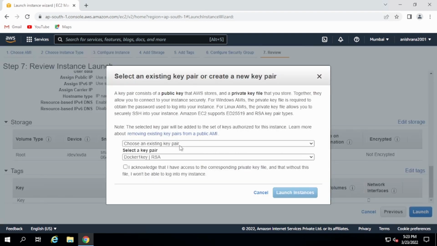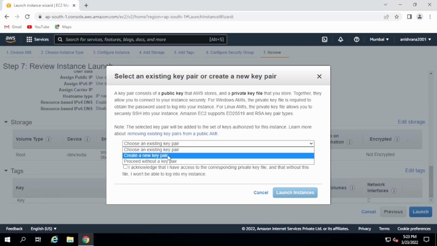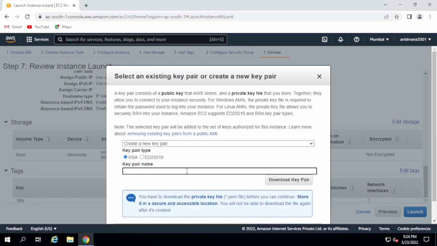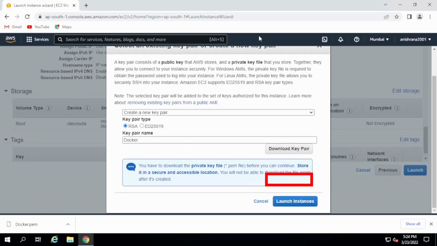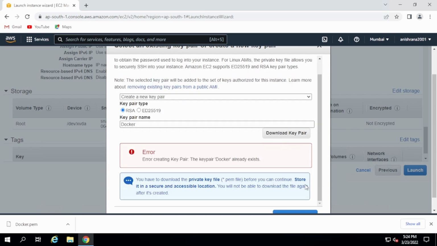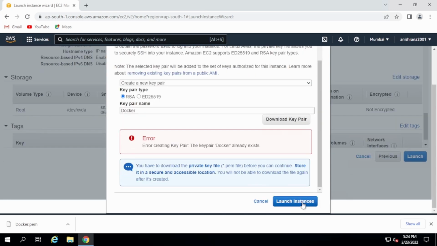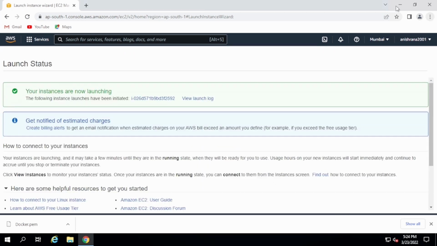Now here it is saying to choose an existing key pair or create a new one. So here I'm creating a new key pair and the name is, again, Docker, and download key pair. So please bear in mind this file you can download only once. Checking where it is downloaded. So as you can see, I just click a second time, and it's an error creating key pair. The key pair Docker already exists. So it is saying that you have already downloaded this file. So I clicked on launch instances.